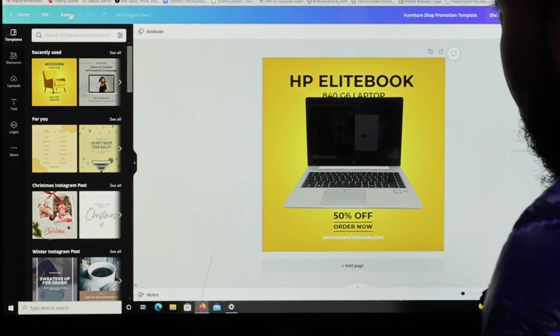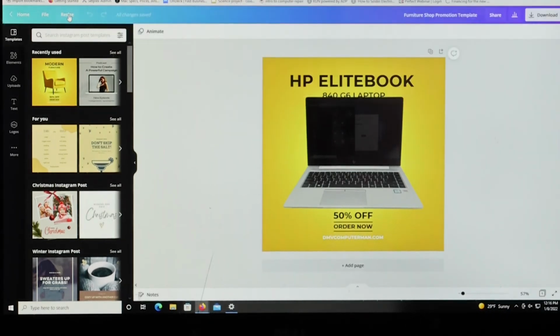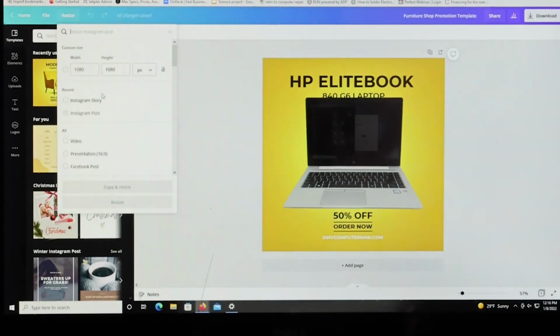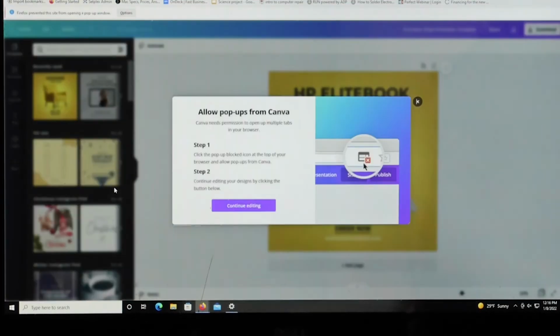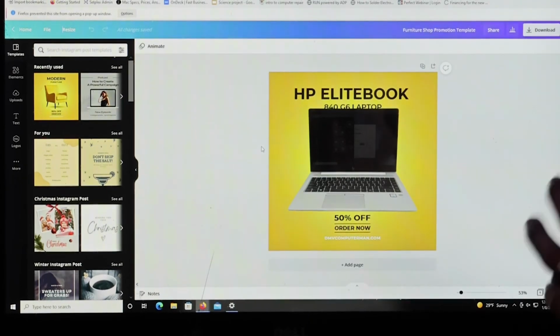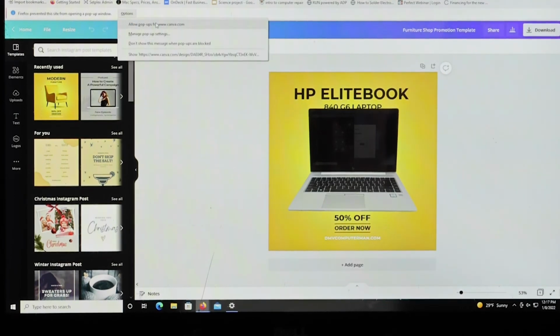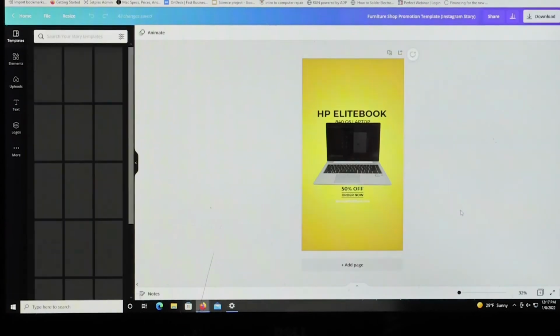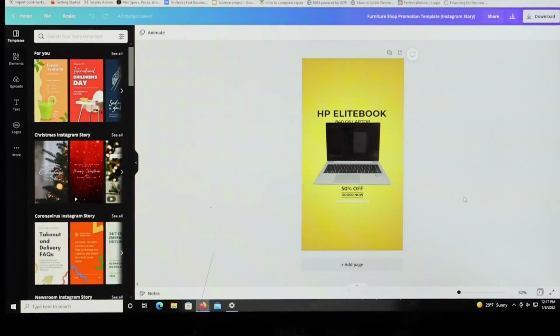You can also hit the resize button right up here at the top of the screen. If you want to put this on your Instagram story, copy and resize it, and it'll create another design with the pixels or whatever the orientation is for Instagram. I'm gonna allow pop up, and now it has it in a story size. So you can do that as well.